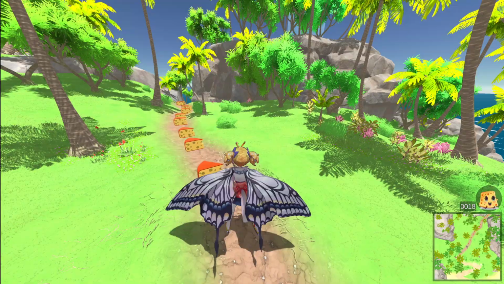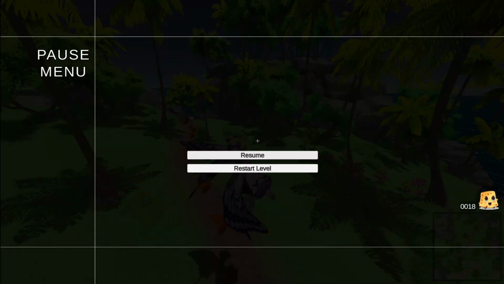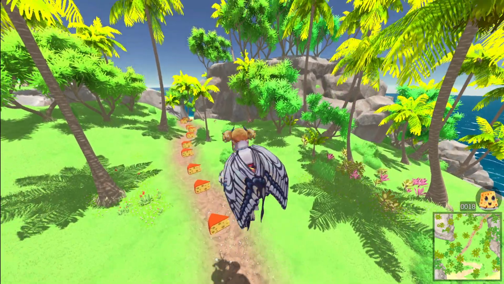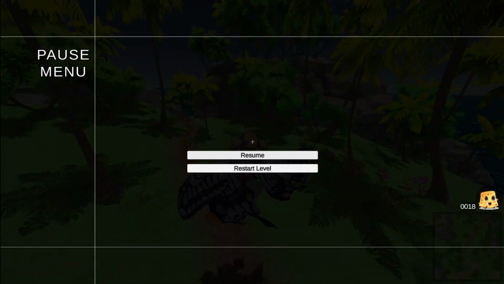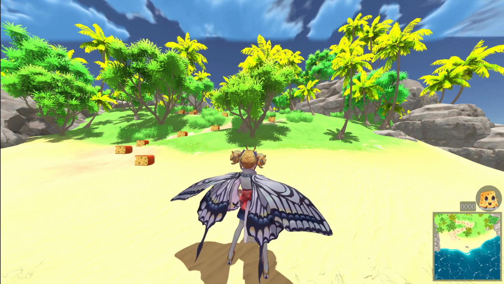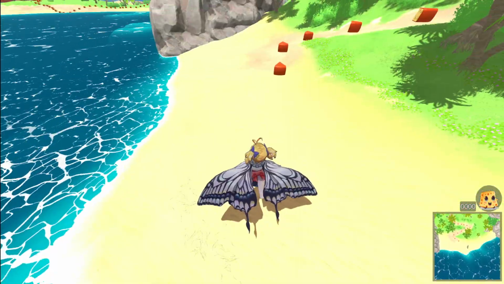Now, something else that I implemented was a pause screen that actually pauses the game. So you can resume the game by clicking resume, or hitting escape to open the menu and then hitting escape to close it. So you can see that it actually does pause the game there. And then if I hit restart level, it restarts the level, resets all my coins and everything that I've collected so far, and it puts me back in the starting point.